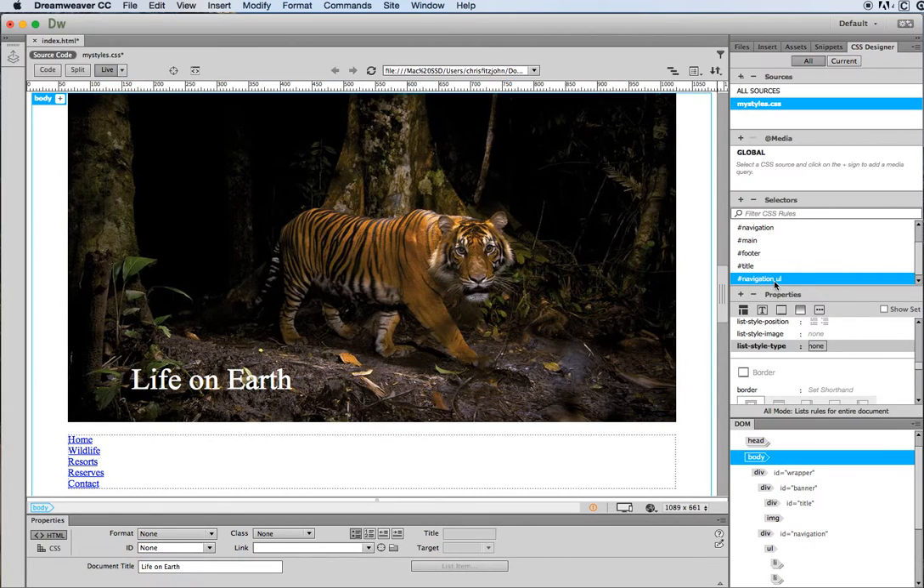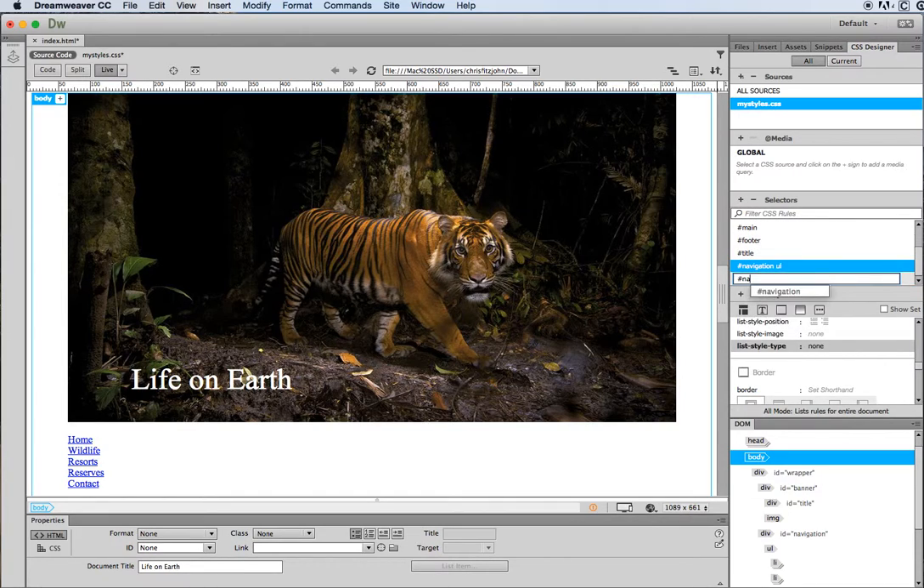Okay, so the next rule that we need to write is to target the actual list items and these hyperlinks themselves so that we can style and change their color and position. So I'm going to create a new CSS rule, and it's going to be hash navigation space UL space LI space A. So I'm targeting the hyperlink of the list items. Just press return and enter to set that.